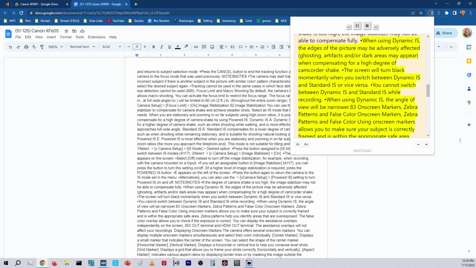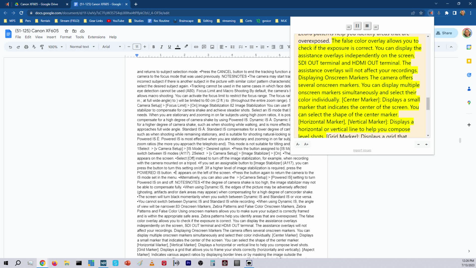A83, On-screen markers, zebra patterns, and false color. On-screen markers, zebra patterns and false color. Using on-screen markers allows you to make sure your subject is correctly framed and is within the appropriate safe area. Zebra patterns help you identify areas that are overexposed. The false color overlay allows you to check if the exposure is correct. You can display the assistance overlays independently on the screen, SDI OUT terminal and HDMI OUT terminal. The assistance overlays will not affect your recordings.